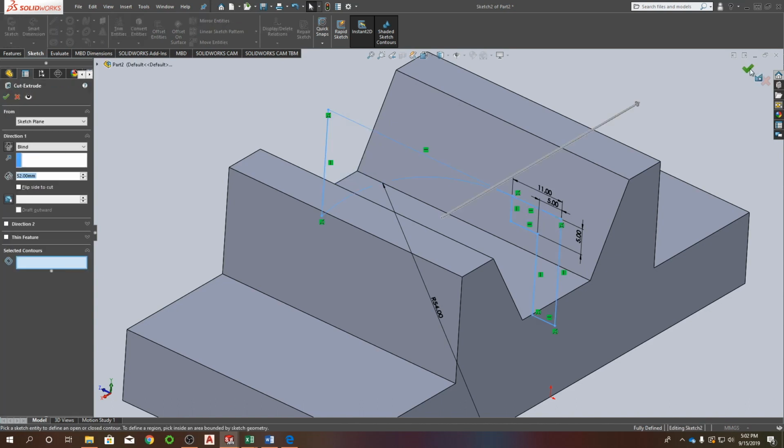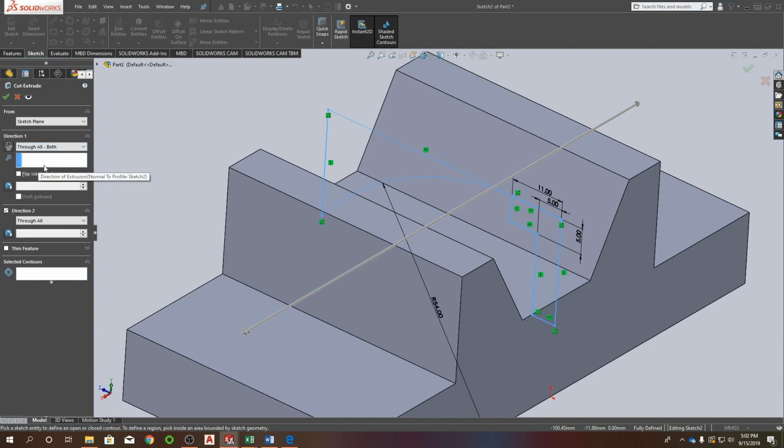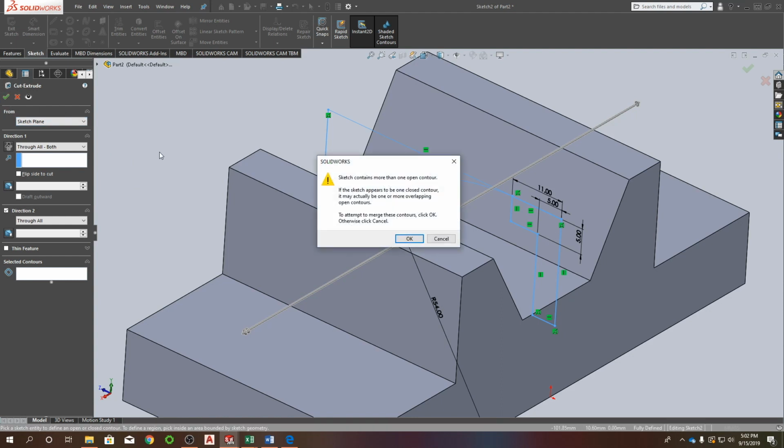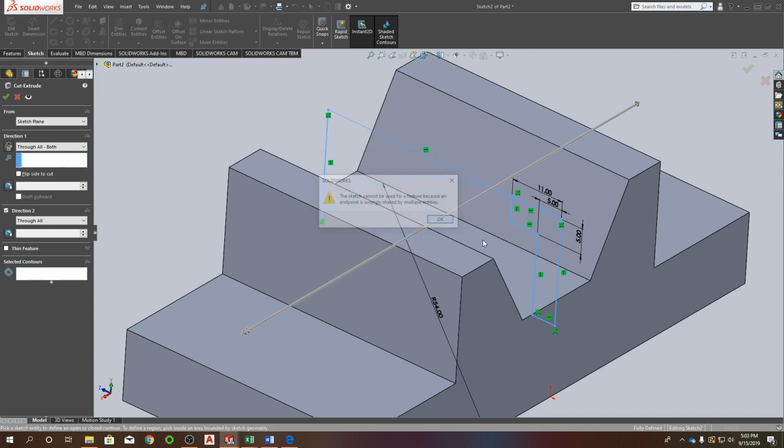Alright, exit the sketch, and then I got a couple options here. Blind, through all, or through all both. Because it's on the center plane, I want to do through all both, so it goes in both directions. I think it's going to give me the error I was just talking about. So let me try to hit the check mark, and yep, it doesn't like that it has more than one open contour. Overlapping open contours, I believe, is the issue.